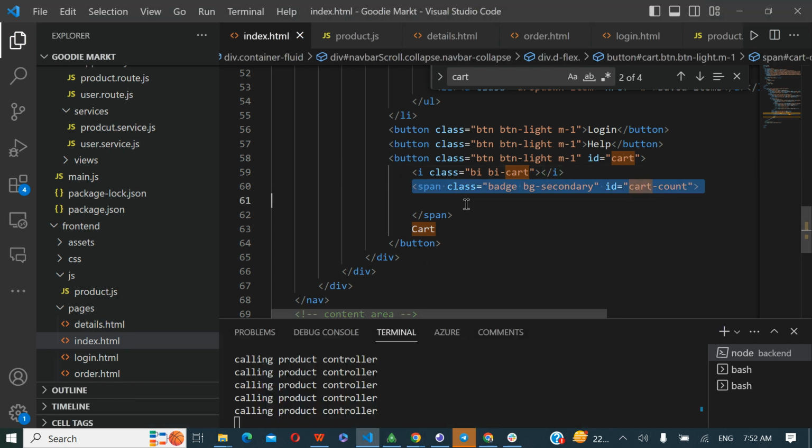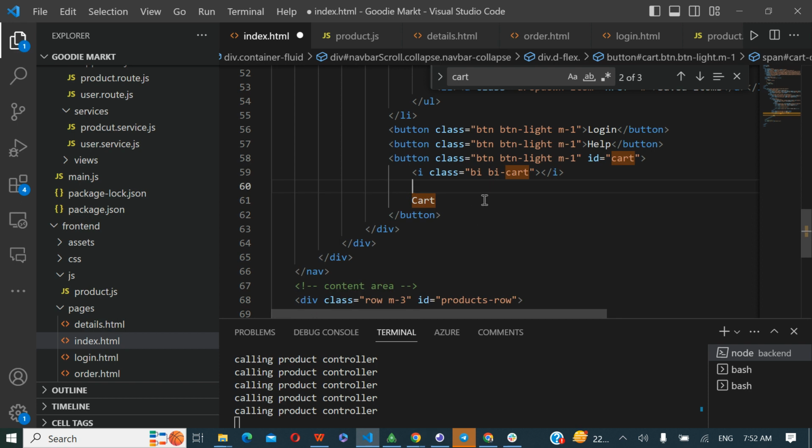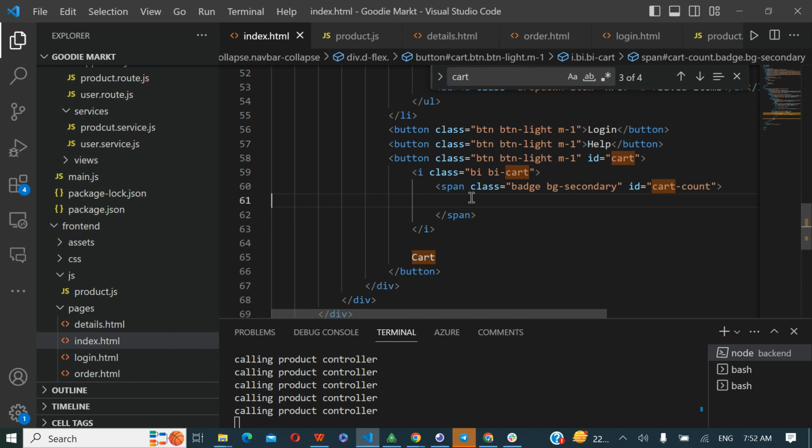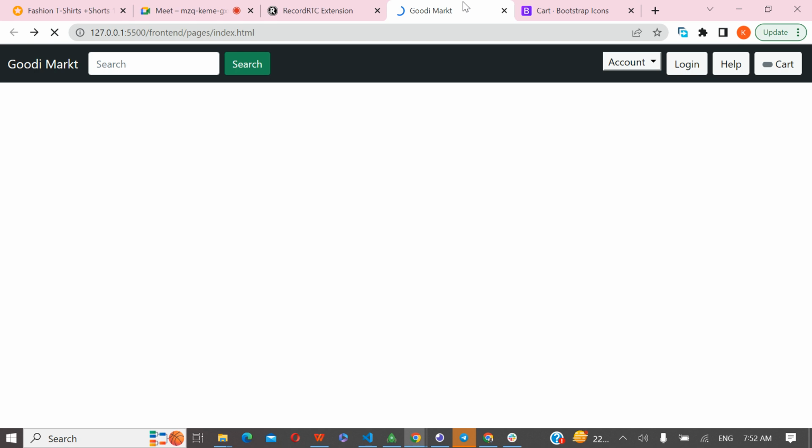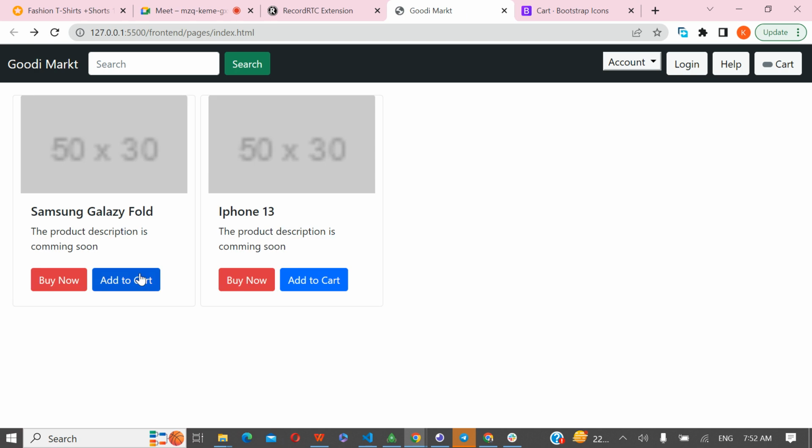Now let's try to add this in between the icons. And this work, I don't know. So let's experiment. Come back to our page and look at what we see. Okay, so we have one problem: the icon is not showing.